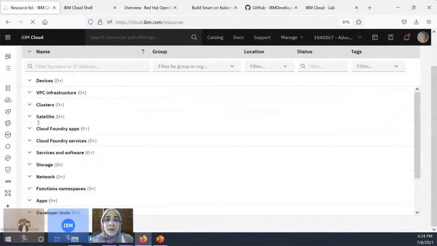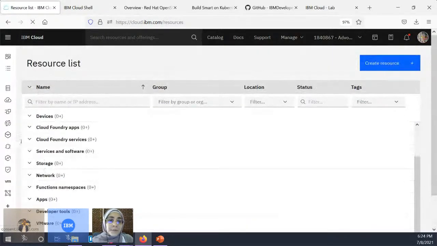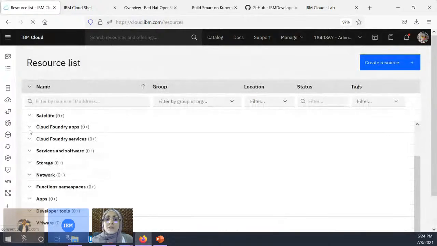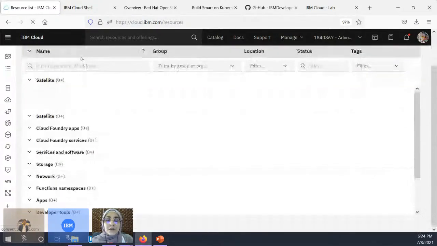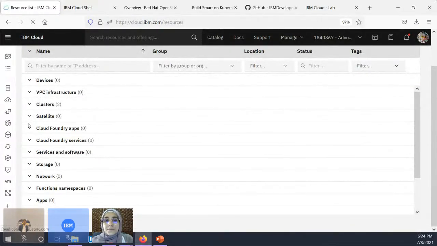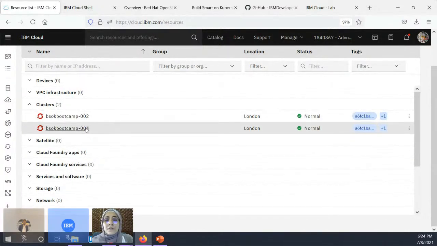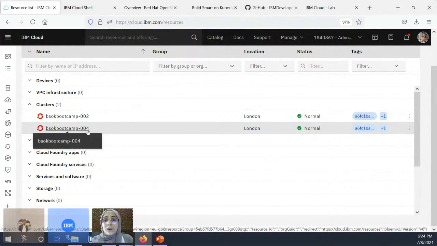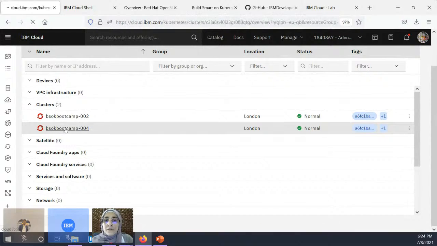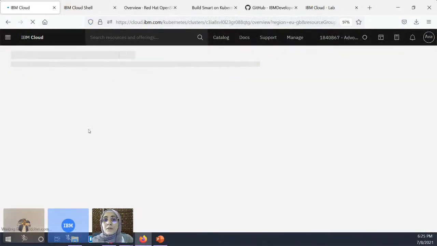So keep in mind that we try to have one cluster for each person that you can use, so everyone can have access to it, and it's also on a first come first serve basis. So hopefully everyone who is following along with us will be able to have a cluster each. I'll be using this cluster. Your clusters will be in the format BSOK Bootcamp, and then a random number based on the order of it.